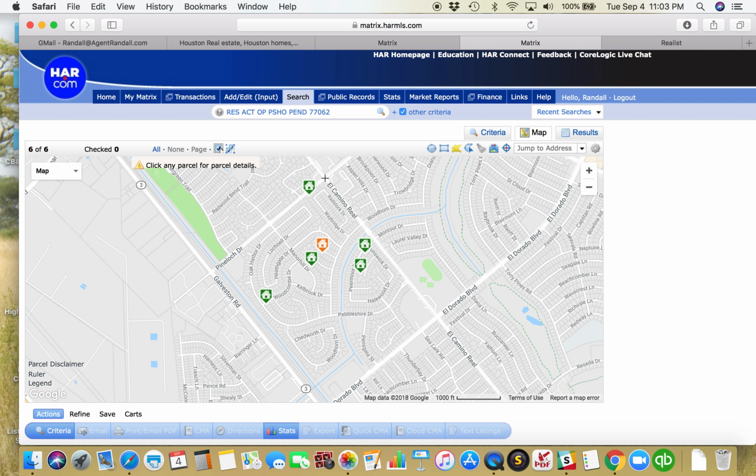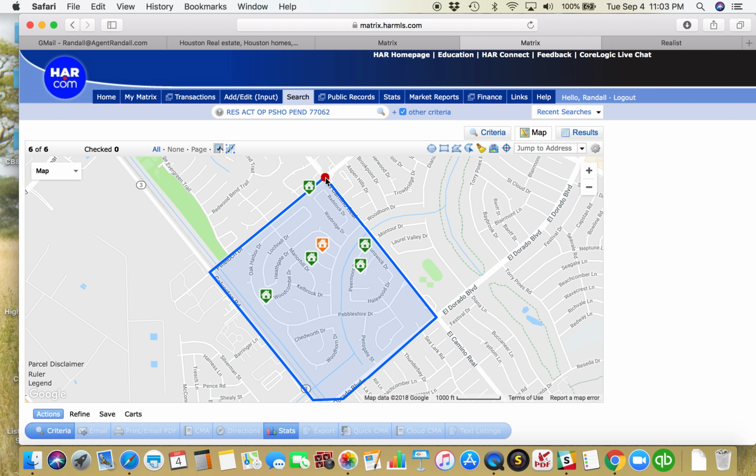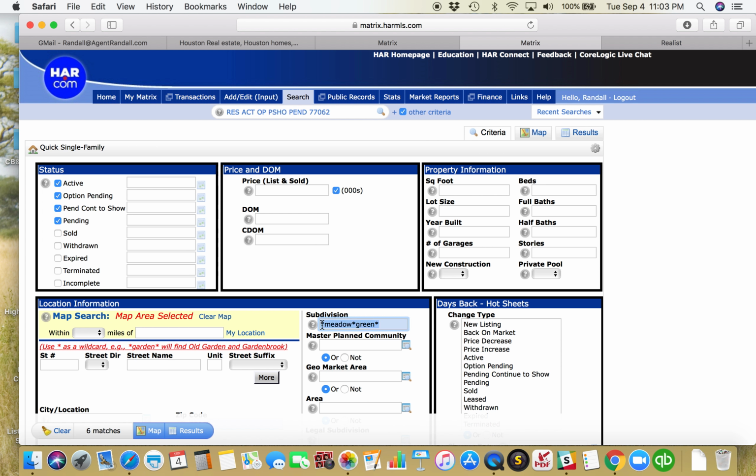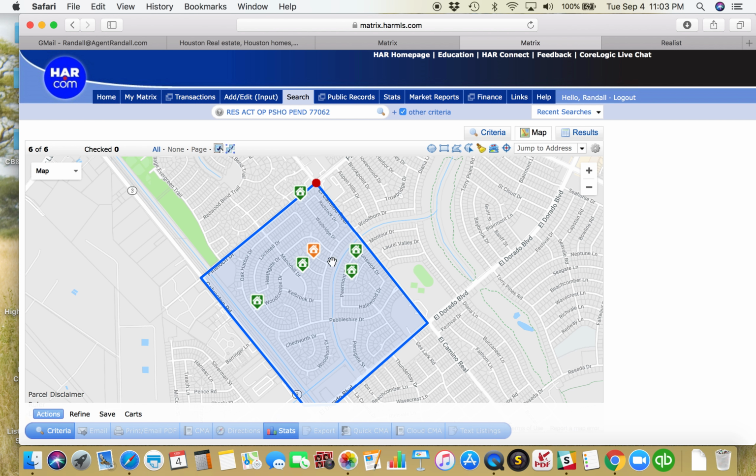Let's say, for instance, I want to search from Pine Lock over to Galveston, click, down here to there, click, over to here, click, over to here, click, and then back to here, and click. And then I will hover over this, and I'm going to say I want to include that shape. Let me show you what else I can do. Now, once I've created that shape, I can completely take out my neighborhood name. And look, I still have 6 matches because I have created this shape.